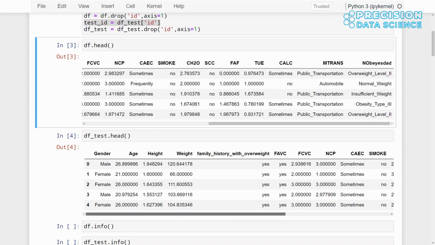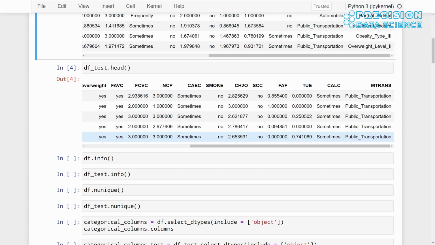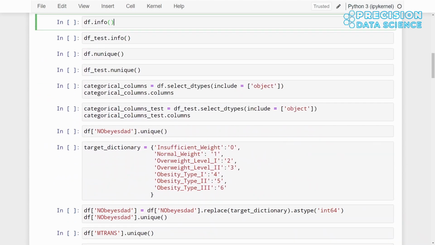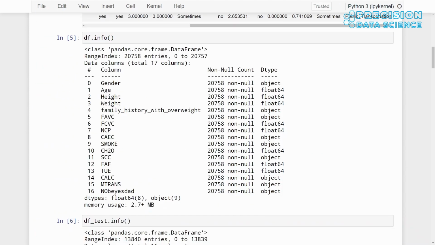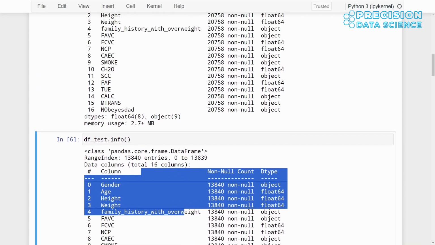One thing that distinguishes the train data and the test data is the presence of the NObeyesdad column in the train data, which shows the status of obesity level in the customers. For the test data, we need to create predictions for the NObeyesdad column and submit to the Kaggle competition for results. The df.info method provides a summary of the data frame which includes missing values and the data types for each column.